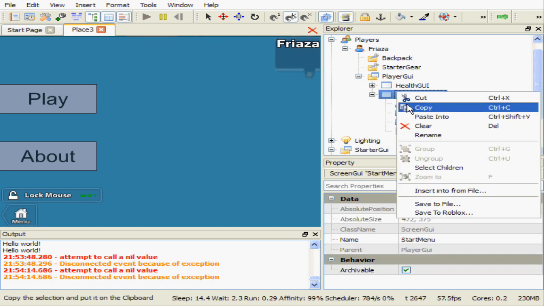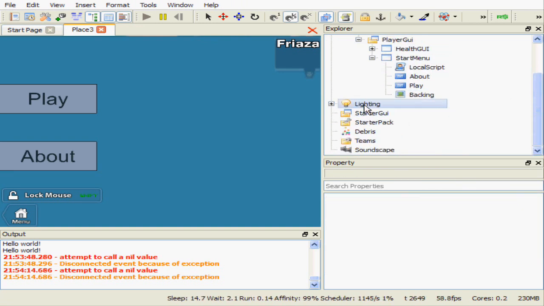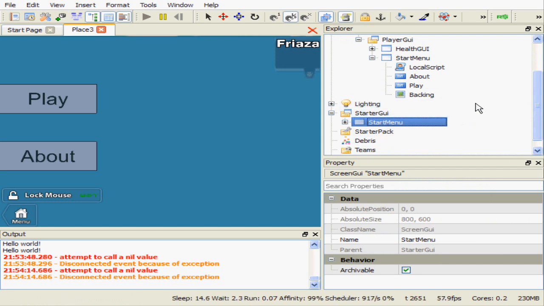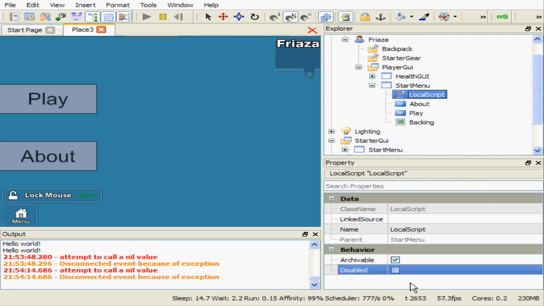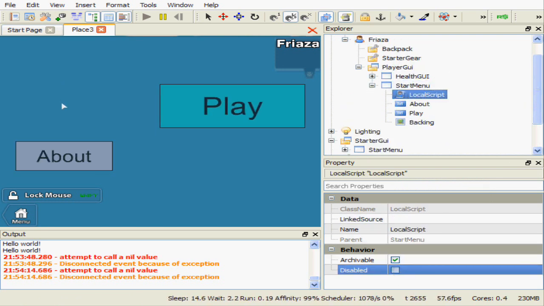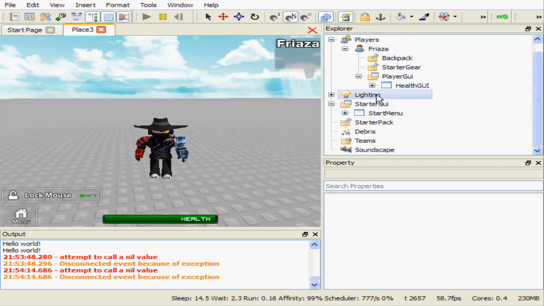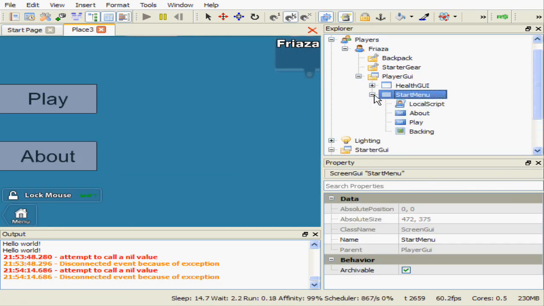And once again I'm going to copy this into the start menu, good practice, I mean the starter GUI, and you'll also want to save the game regularly so that you do not lose any files. And there we go, it slides off the screen, all nice. Now let's put this back.